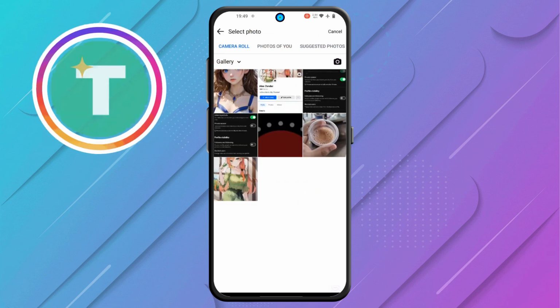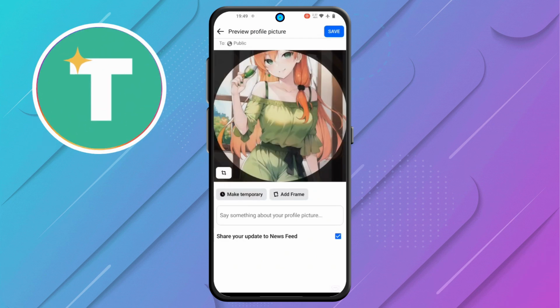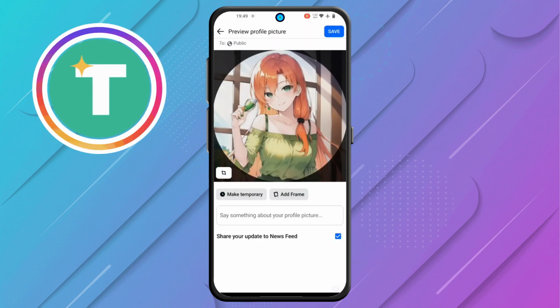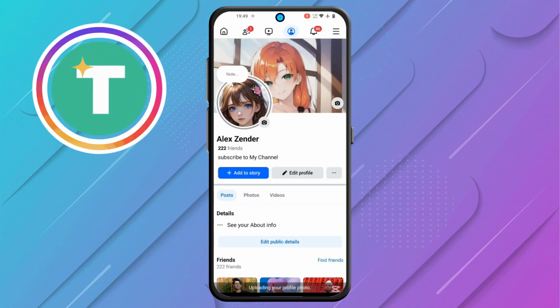Step 5. For the last and most important step, select the photo you want to set as your profile photo. Then, adjust the photo size to your liking and confirm by tapping the Done option. Lastly, choose the Save option to change your profile photo on Facebook instantly.